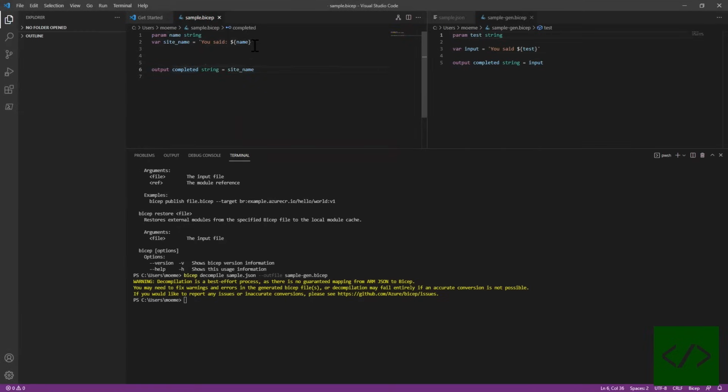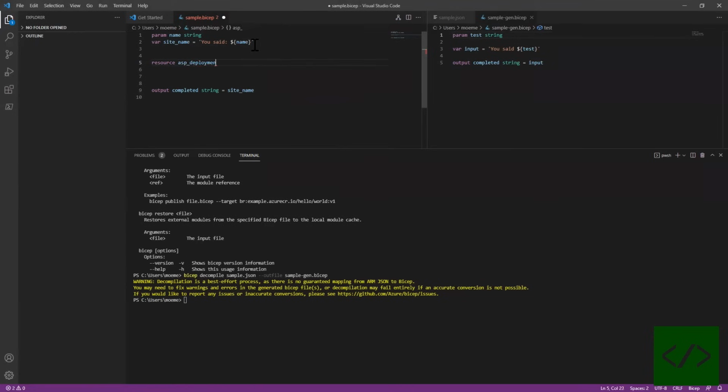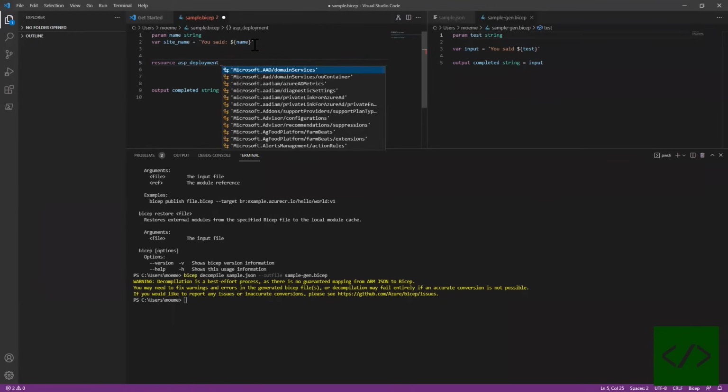Okay. Then going through the resources, this is really the nicest part. You just type resource. You give that resource a name. So we're going to be creating a website. The first thing we need is an app service plan for the website. When you hit space, it's going to bring you into this drop down where it has all the Azure resources that you're interested in. So I can just type server farm.